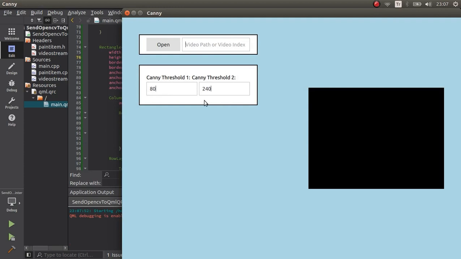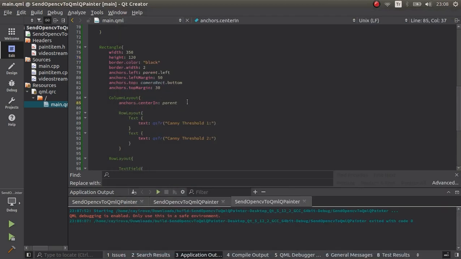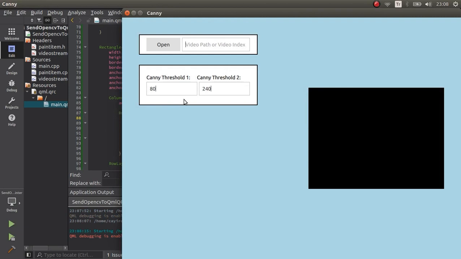Okay, there is still a problem because these are so close to each other. Maybe what we can do here is spacing. We can increase the row layout spacing in here. Let's say 20. Okay, now it seems to work fine, at least we can say.